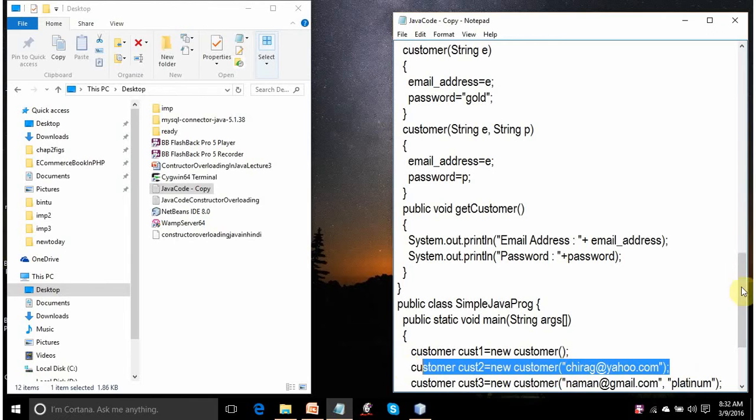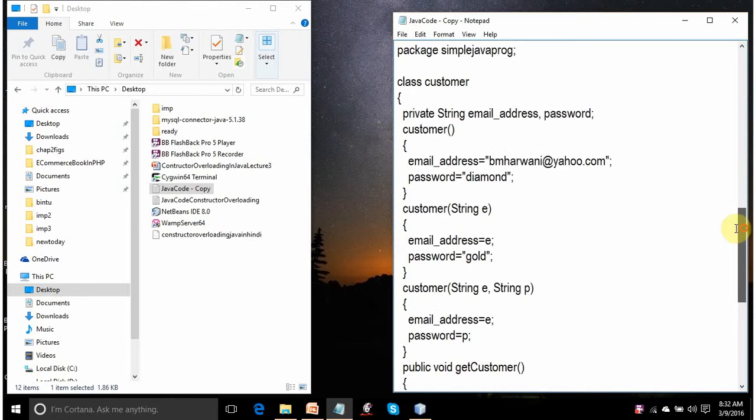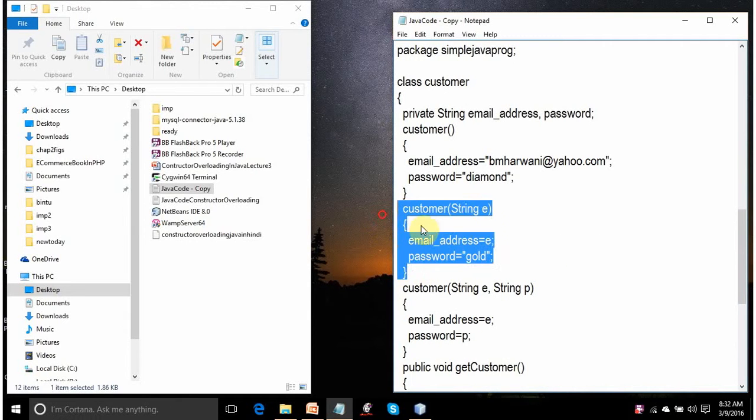Here it will invoke one constructor which has how many parameters? One, and that too of string type. If it finds a constructor with a string parameter, it is okay, it will execute it. You are defining an object cust2 and you are passing one string parameter chirag@yahoo.com. It will go and execute this constructor. Chirag@yahoo.com will be assigned to this parameter E. From E, it will be assigned to the email address data member of cust2 object, obviously. And here you are taking the default value.